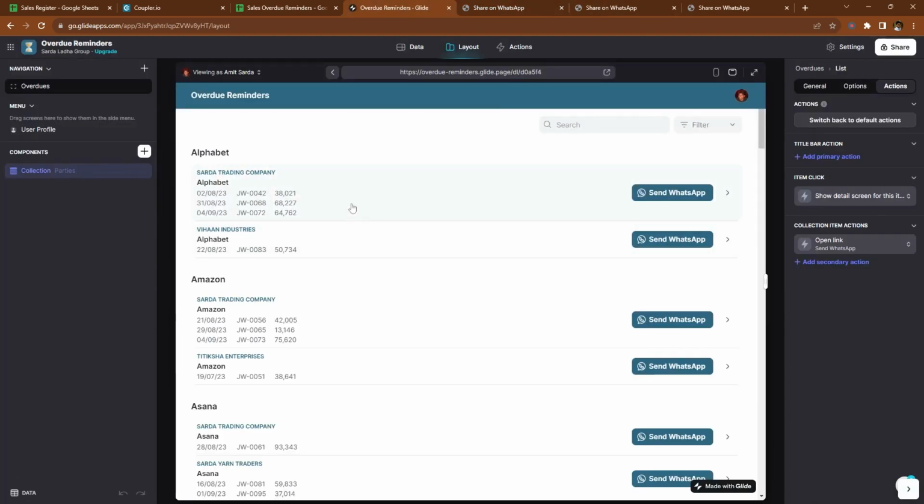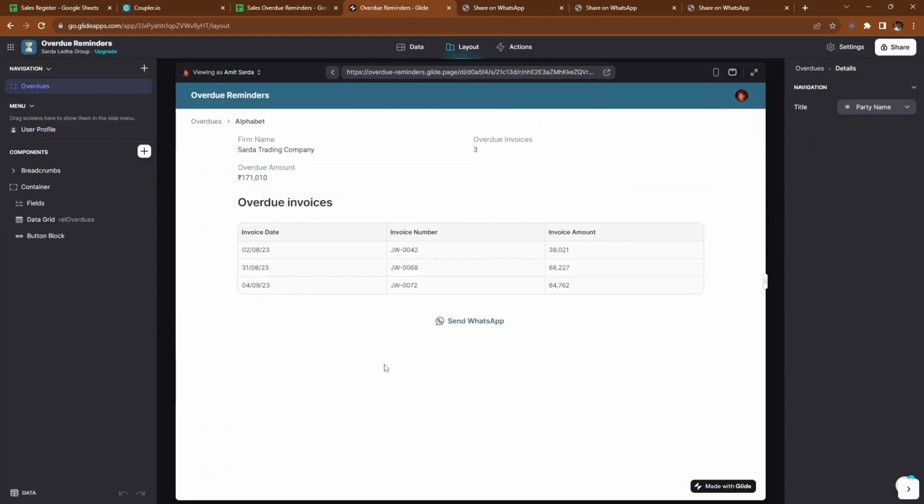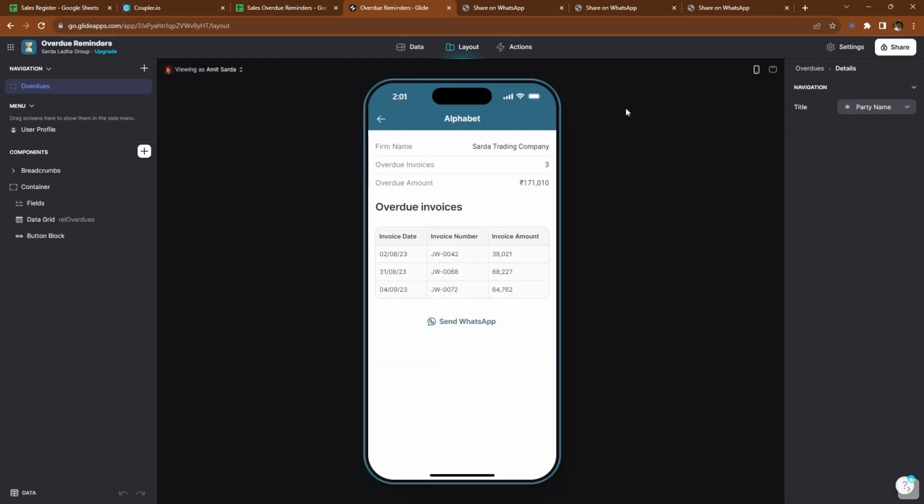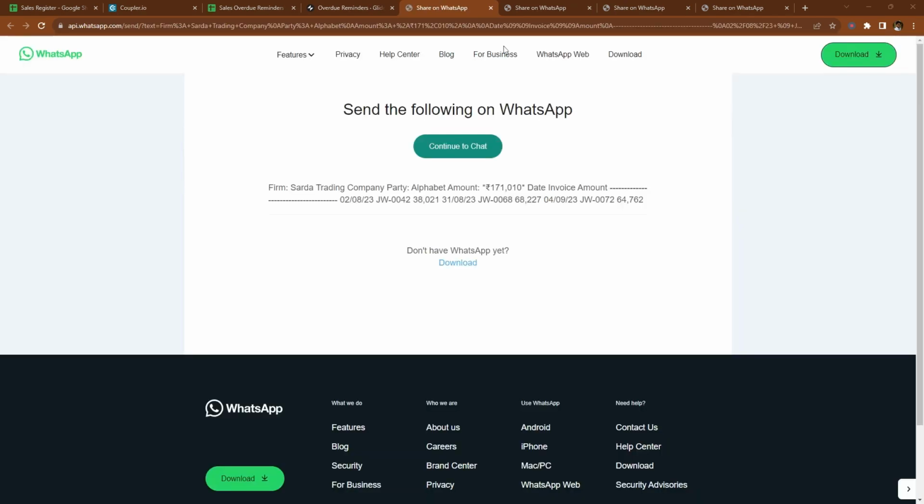Coming back, I can still go and look at the details. So as you can see, the layout does not appear as appealing in the web layout. If you choose the mobile layout, it looks a lot nicer. So if you hit this send WhatsApp button, it is going to open a dialog box in your WhatsApp desktop client or your mobile phone, and all you have to do is select the person and send that message to them.